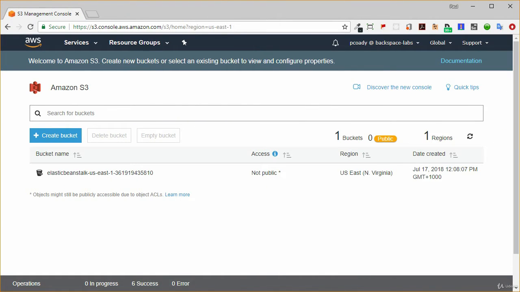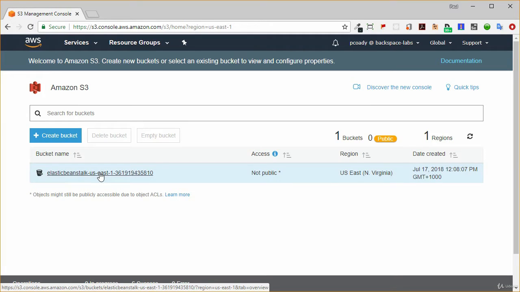Okay, so starting off in the S3 console, before we start, I'm going to talk about this bucket here. It's a bucket that's been created by the Elastic Beanstalk service. Now, I've been getting a lot of messages from students saying, oh, I've got this bucket here. I don't know what it is. I'm trying to delete it. I can't delete it. And they're really concerned they're going to get a bill for that bucket.